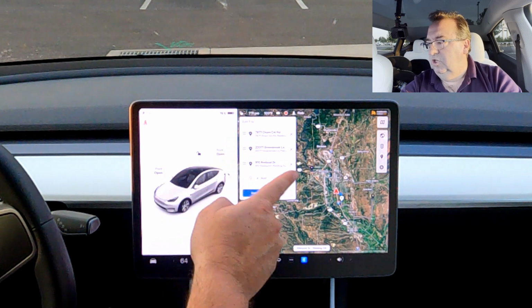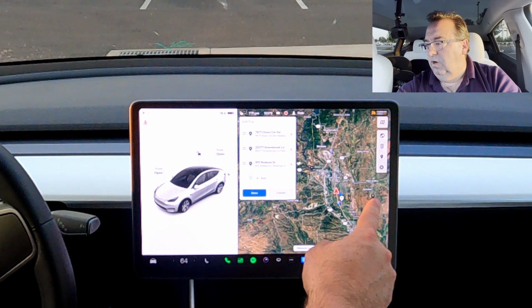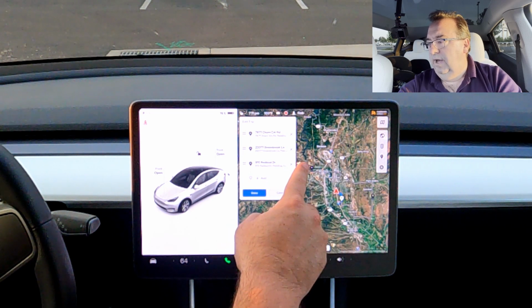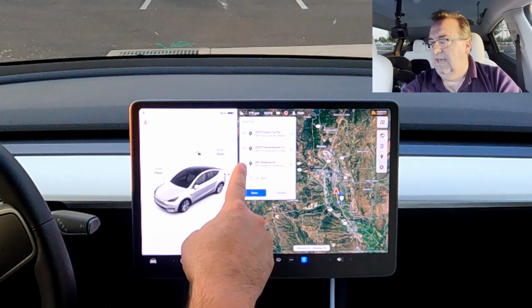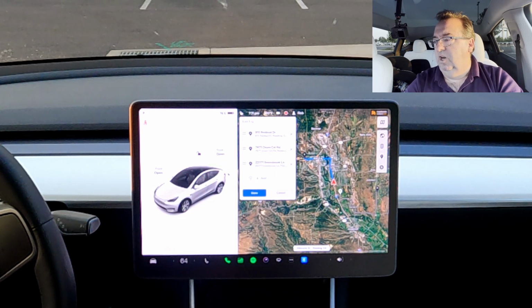And it's routing me to the Churn Creek one first, then it's going to route me to the Greenbrook, and then it's going to route me to Redbud. But let's say I want to go to Redbud, then Churn Creek, and then Greenbrook. I can just take and click on that icon, drag it up, and it's going to refigure my route.